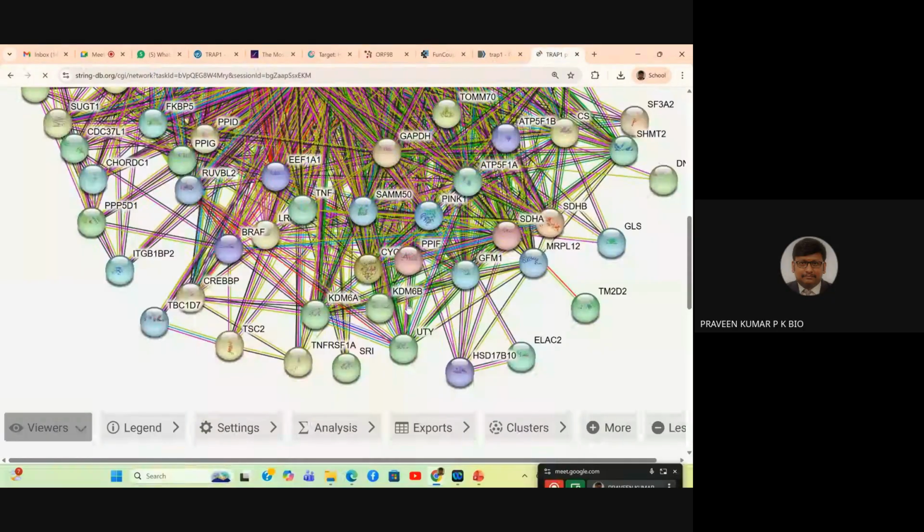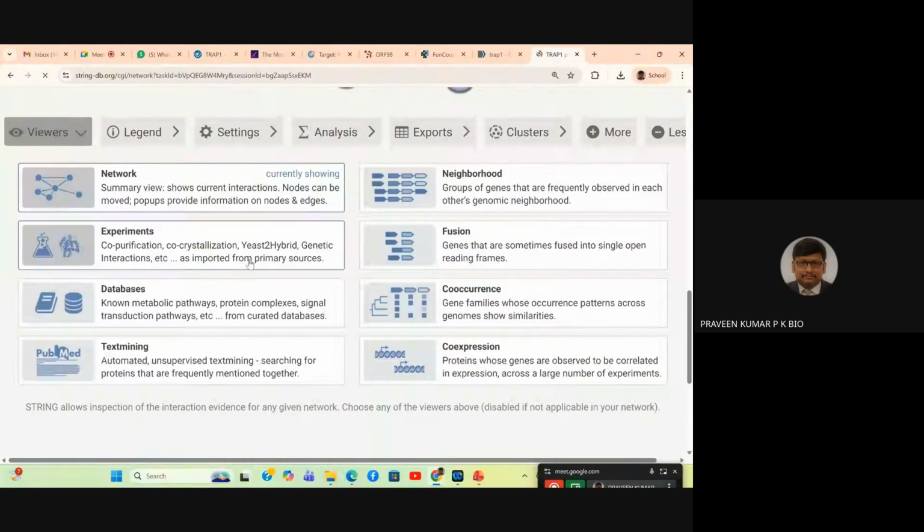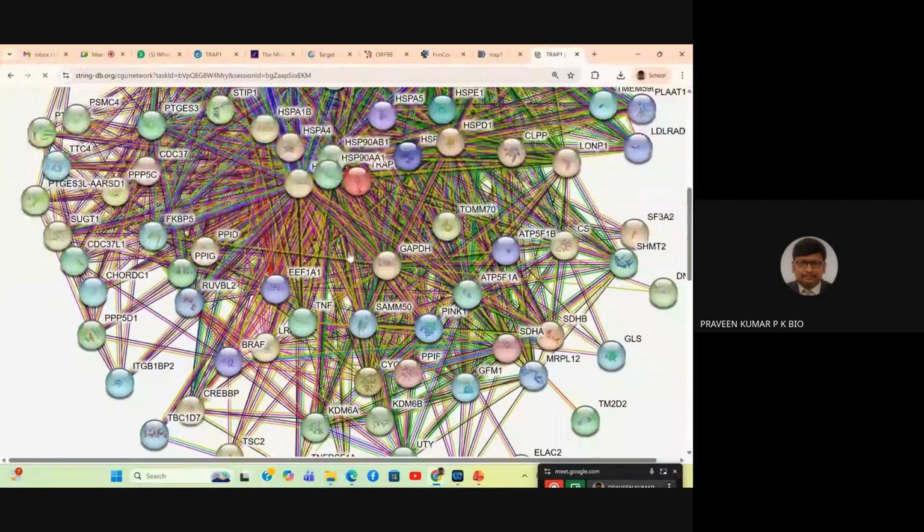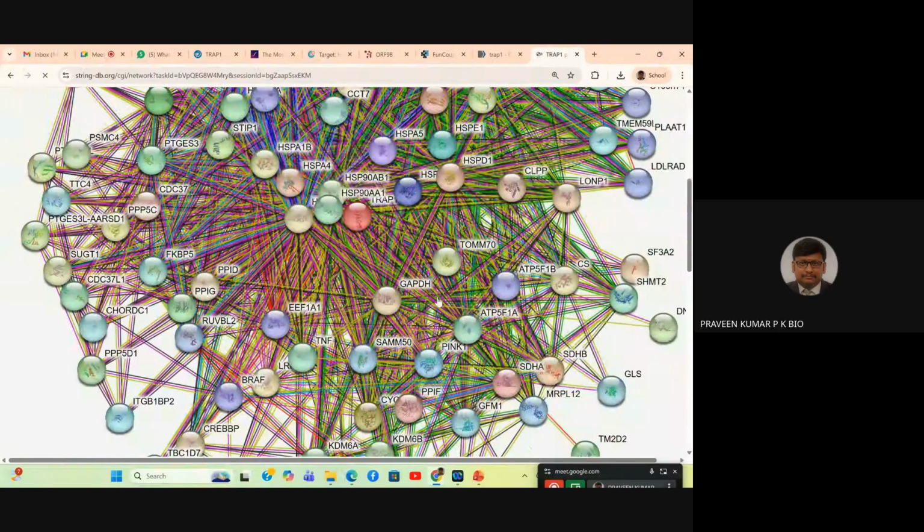With this kind of data, we can first check whether it's a positive regulation or negative regulation. Positive regulation is denoted by red color, negative regulation by green color. So through the colors we can find that. The second data we can find is the length of the edge.